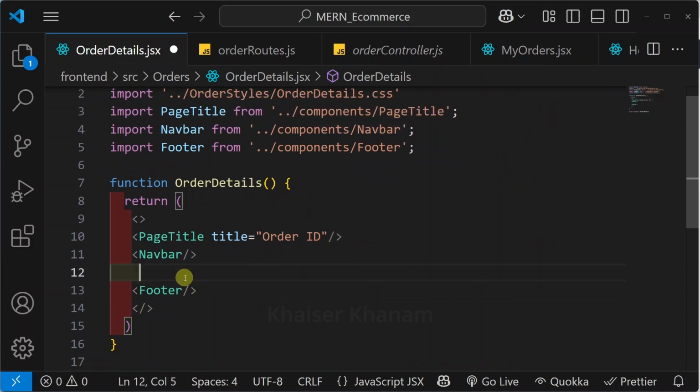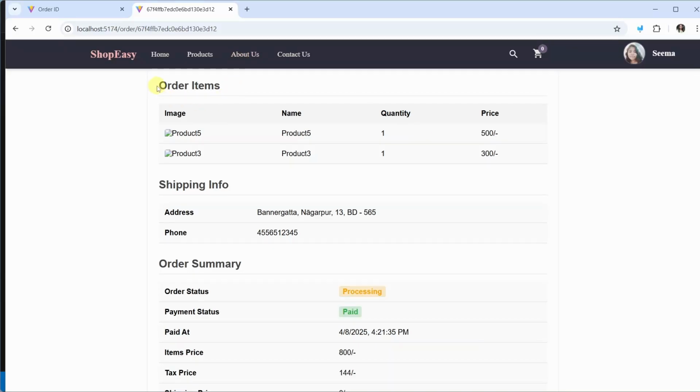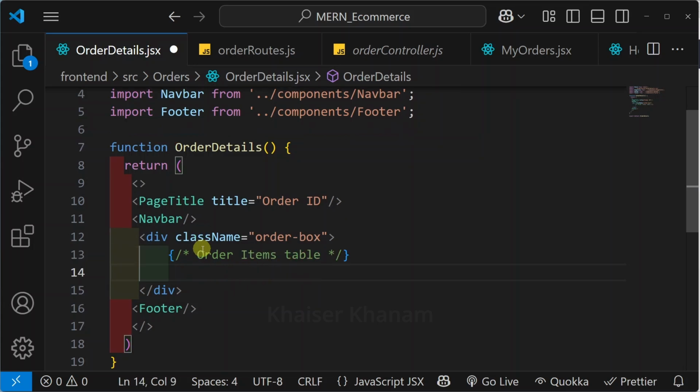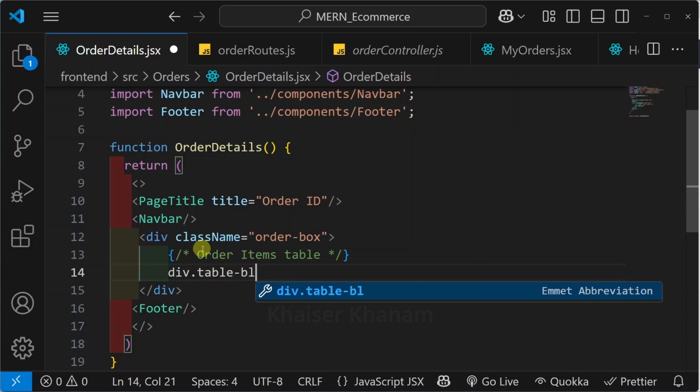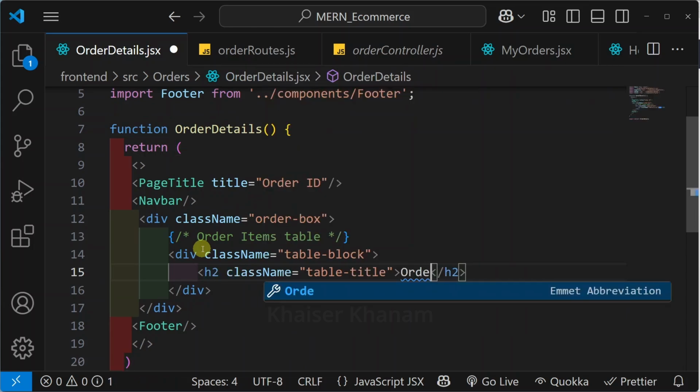In between, we will create one div. And for this, we will give the class as order box. And inside this, first, we are going to create this order items table. So here, I will write the comment order items table. Below this, I will create div. And for this, I will give the class as table block. Inside this, I will write h2. For this, I will give the class as table title. Title, I will be passing order items.